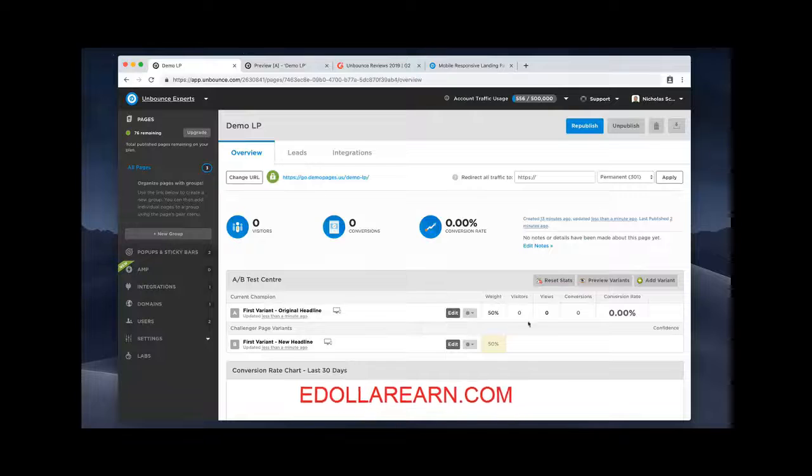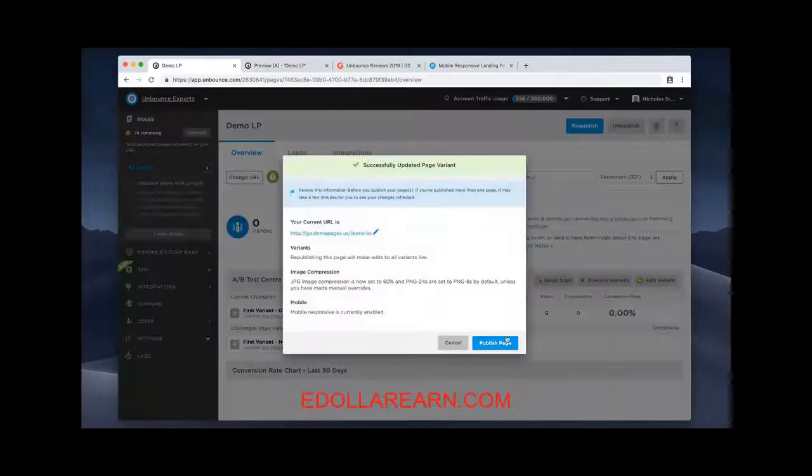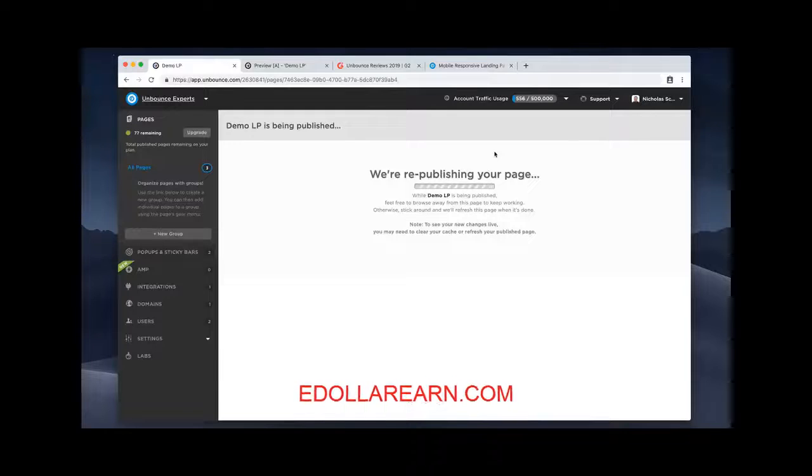Now, this is not active until I republish the page. That's a really important step. But once I republish it, what's going to happen is for everyone who visits the page, the first time, 50% of the traffic is going to see variant A and 50% will see variant B.